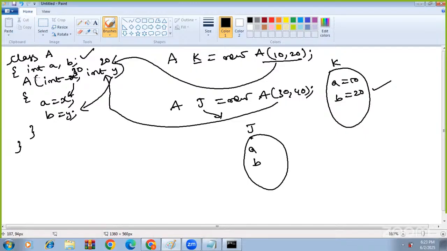Okay, now see. So here what am I going to do? Here, J, while creating J, I came to this constructor and I'm passing what? 30 and 40. Now A equal to X means what? On creating this object, I came, so the value of A is X. That is nothing but A equal to 30. The value of B is Y. What is the Y value now? 40. So see, now here I have created two objects by passing the parameters.